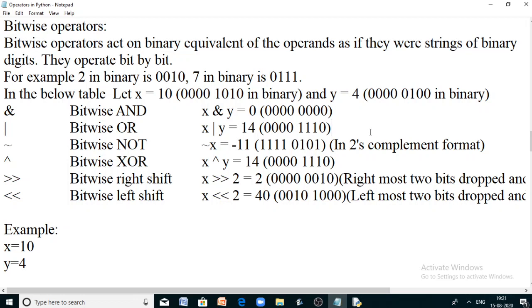Now you are going to apply the bitwise operators on these values. First, let us discuss the AND operator. The AND operator operates on corresponding bits of both the operands, x and y. It is represented as x & y, where the single ampersand symbol represents the AND operator. So what is the binary equivalent of x? As we said, 0000 1010. The binary equivalent of y is 0000 0100.